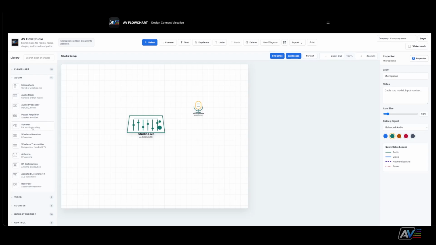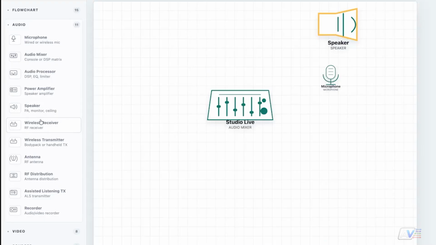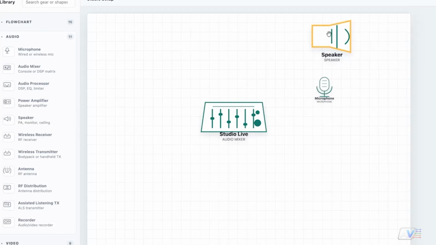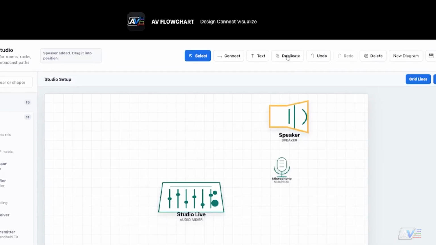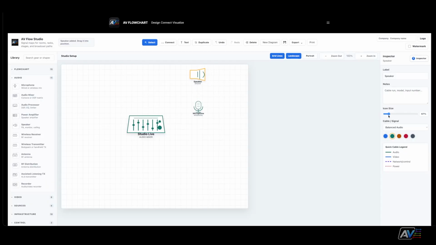Then I'm gonna add 2 speakers just to simulate my setup here in the office. I can either click on this speaker icon twice, or I can select the icon and hit duplicate. The cool thing about duplicate is that, let's say I resize this, so now the icon is a little smaller. If I hit duplicate, it's gonna duplicate the icon at the size of the original icon.